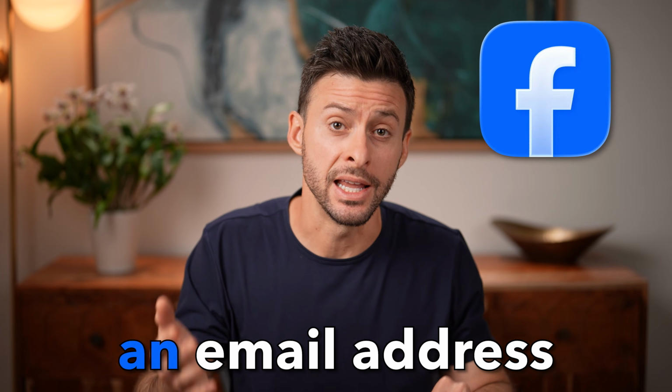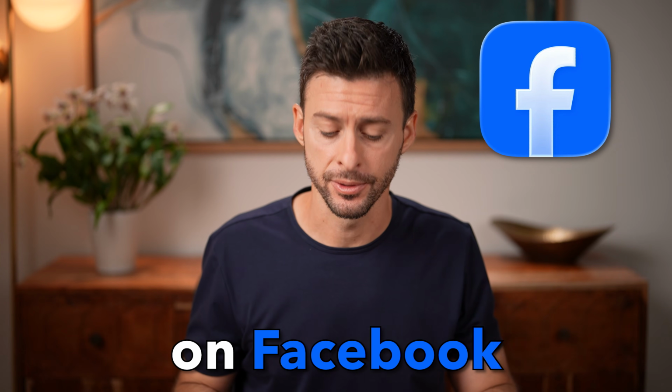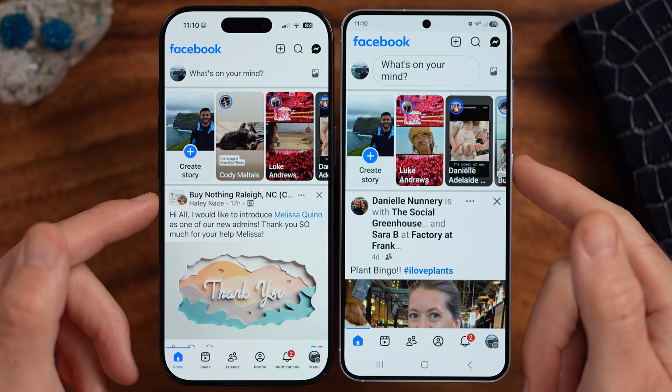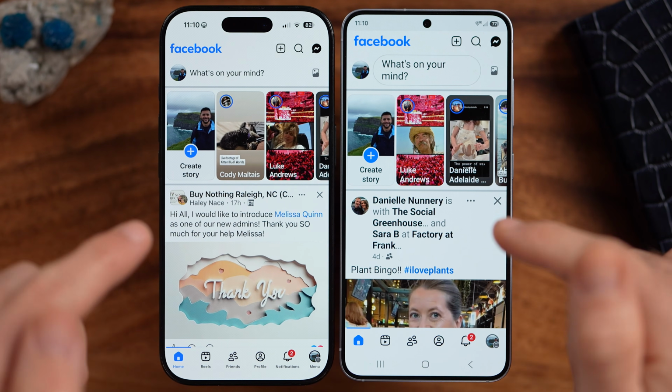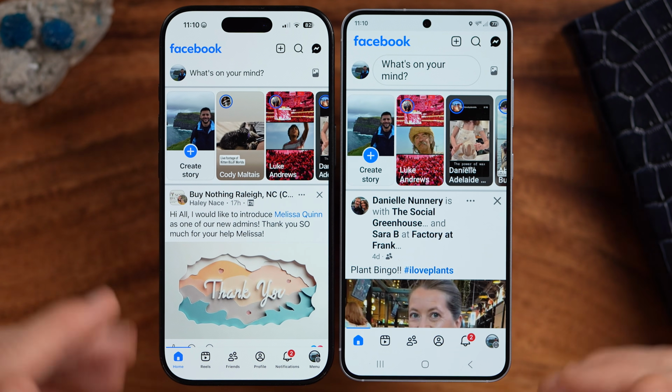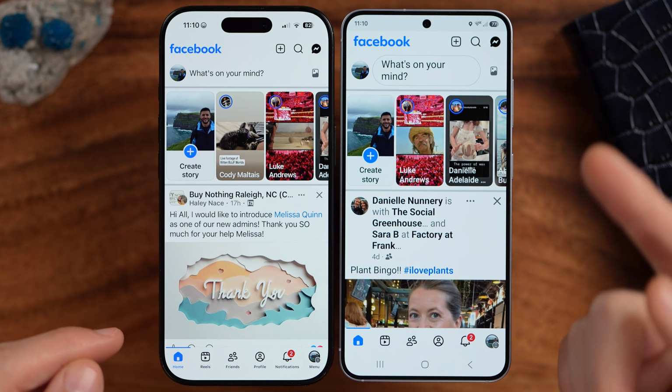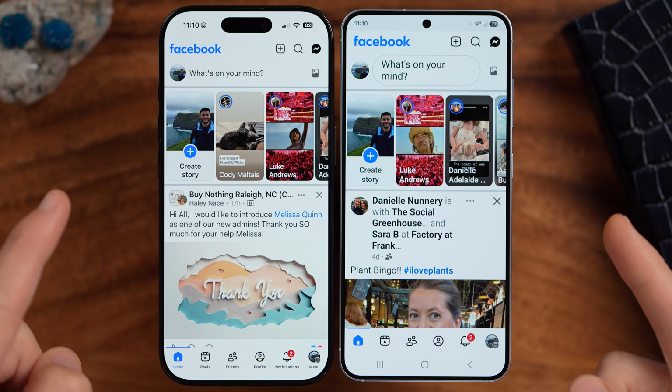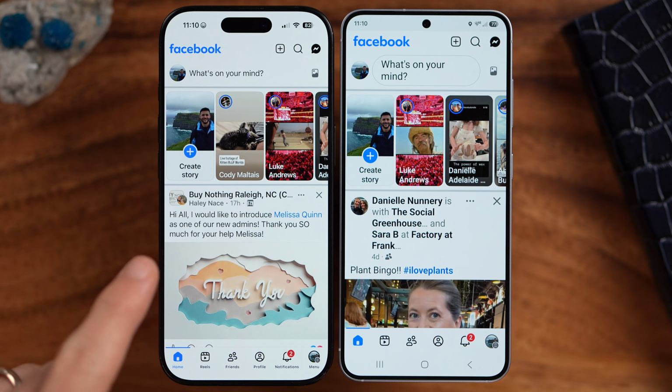Here's how to remove an email address on Facebook. Now, I have my iPhone and my Android here. I'm going to show you exactly how to remove that email address if you no longer use it and you've set up a new one. The first thing we need to do is get to the settings.